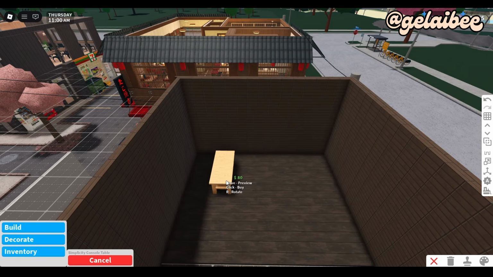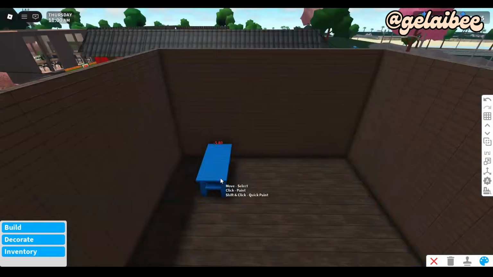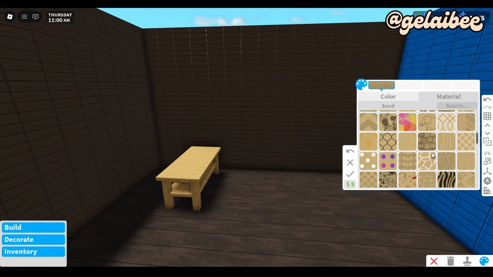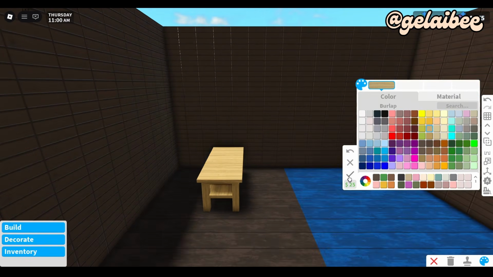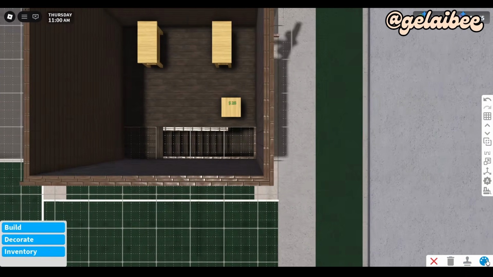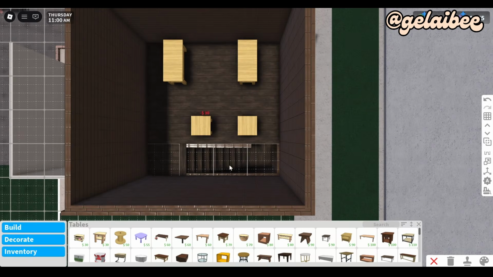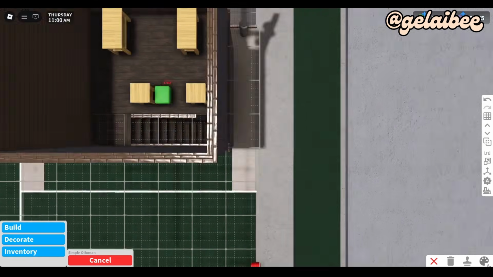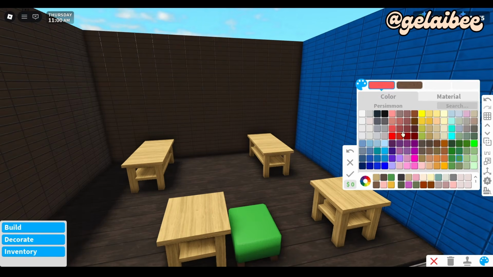For the table, I will use this Simplicity console table. This can accommodate 4 customers, which is good for family dining. We can only fit 2 console tables in here because of the small space. So I will use the Simplicity end tables for a dining table of 2 customers. For the seats, I will be using the simple ottoman as a pretend pillow seat.